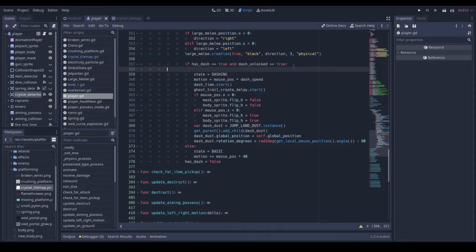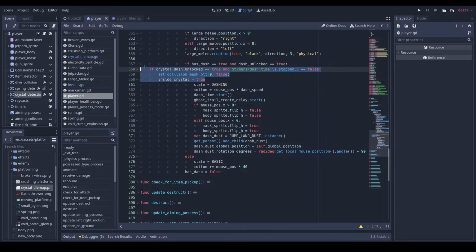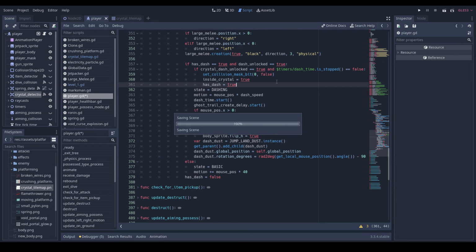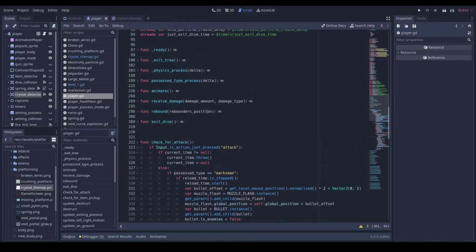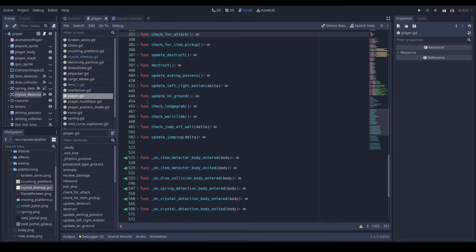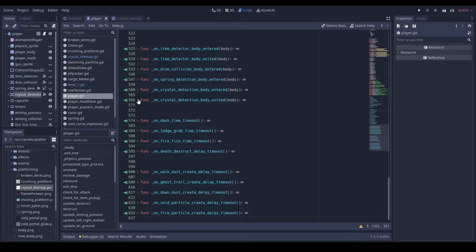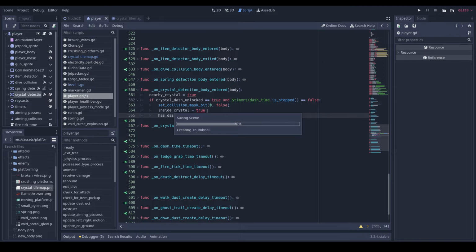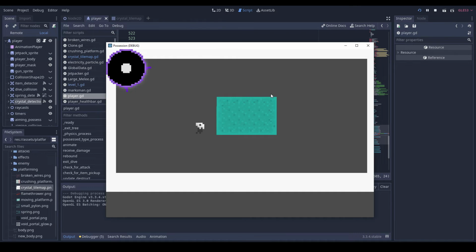Which is right here. We'll just tab that forward. Then I also want to do has dash is equal to true. And then in here I want to do has dash is equal to true. Let's try this out. Not entirely working. But we should still have the dash afterwards, which we do.